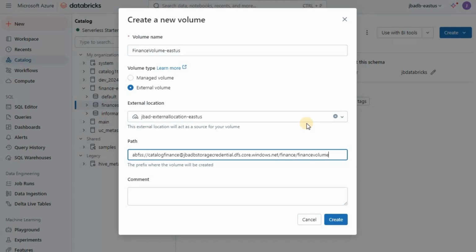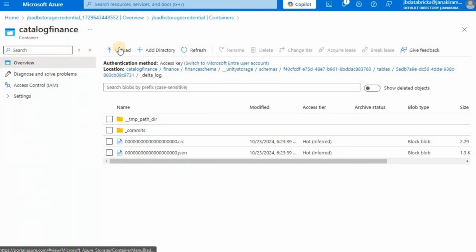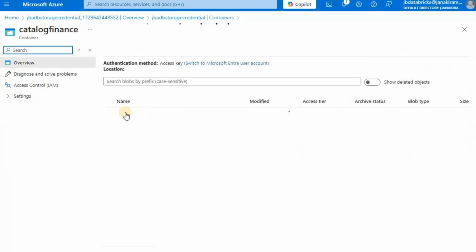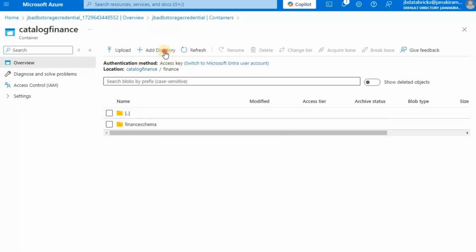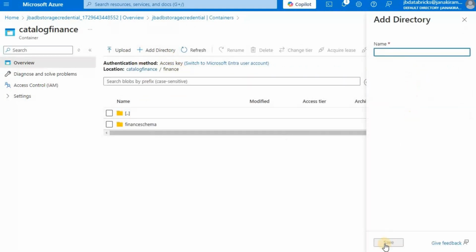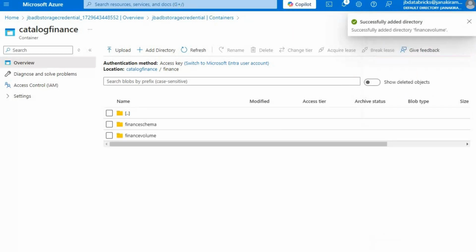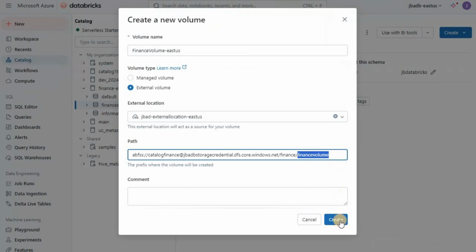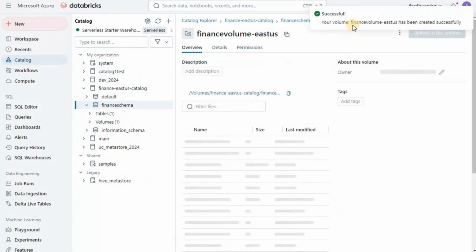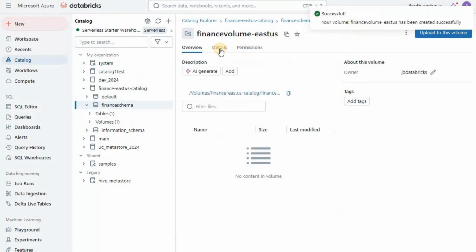Let's go to our container here, in the storage account, and inside the finance folder, let's create our folder called finance volume. Now what we'll do is click on create. This time it created fine without any issues.